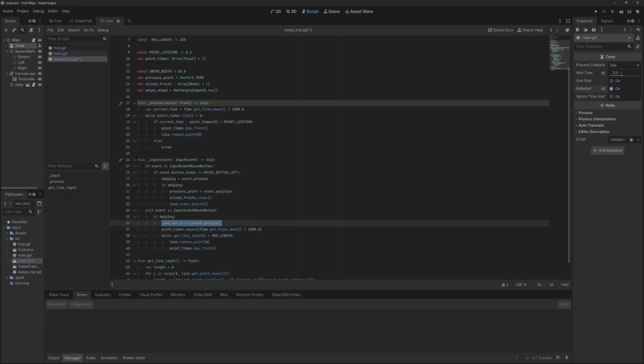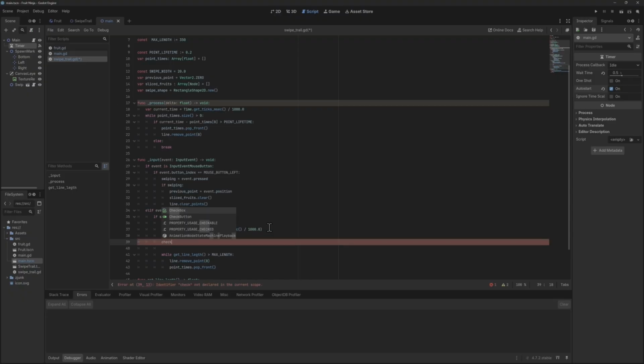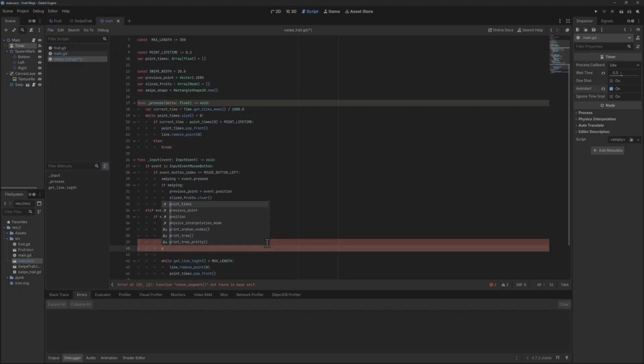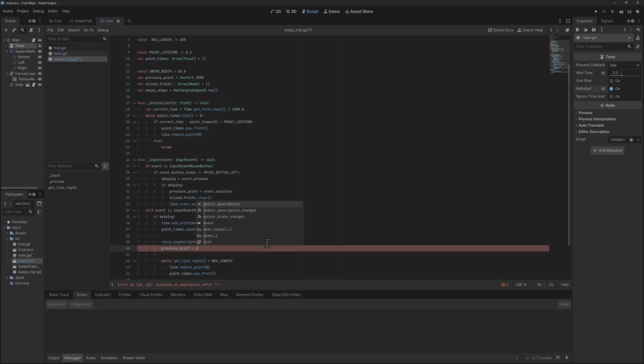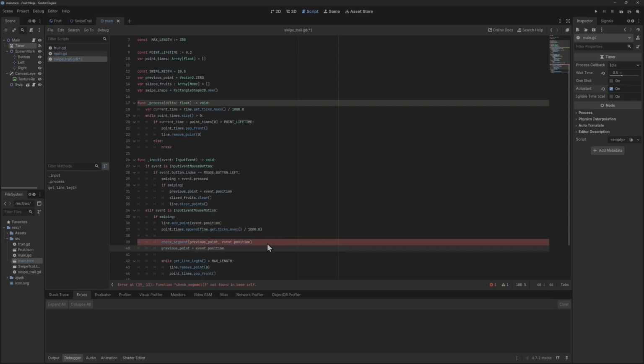previous point, where the previous part of the swipe ended, and event.position, where the new part ends. So just below the point times.append, I would add a method. I haven't actually created the function yet, but this is the function that would check one part of our swipe and its collisions. After this is done, I would again set our previous point to event.position so that our previous point won't be calculated again if our mouse is not moving.